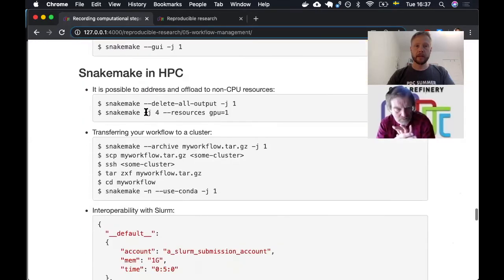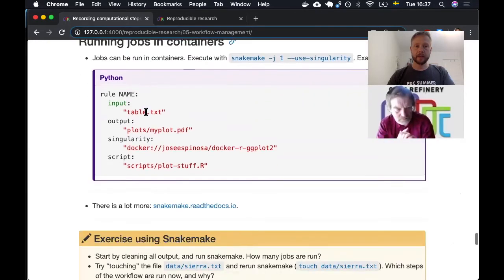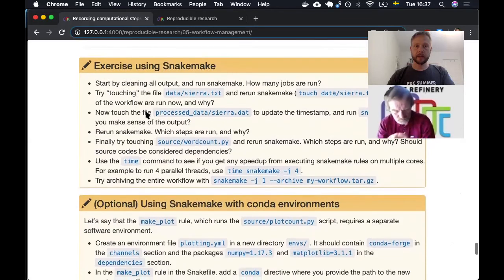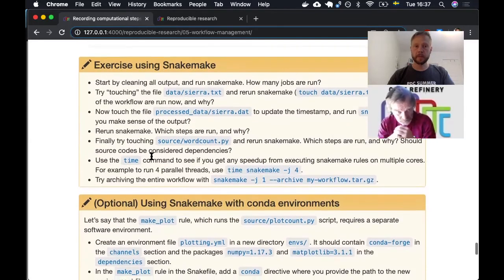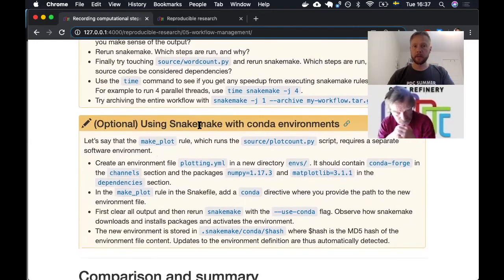And then finally, we have an exercise with Snakemake. And there are two exercises. One is getting familiar with the tool. The other one is on how you can combine Snakemake with conda environments.